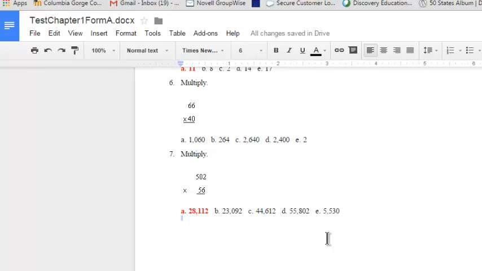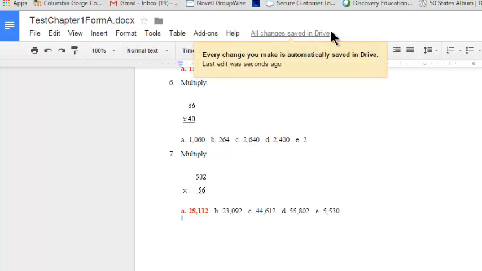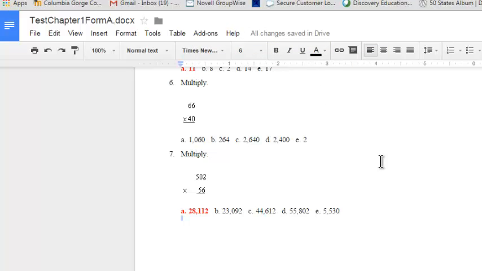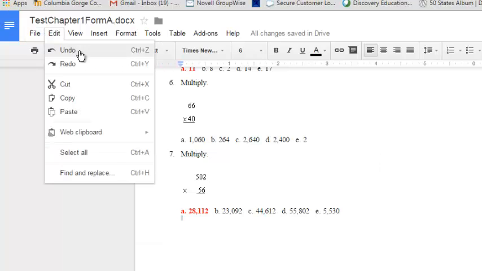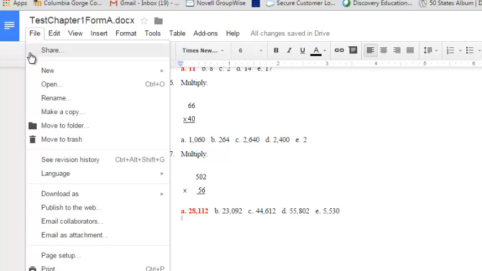So I've now done it. It says all changes saved in Drive, so it's been automatically saving. I don't have to do anything special to make it save. But now it's stuck up in the cloud, up on Google Drive, and how in the heck do I get it to Moodle? You go over to File, and, whoops, come here, mouse.